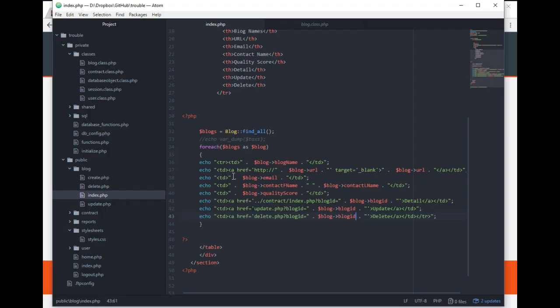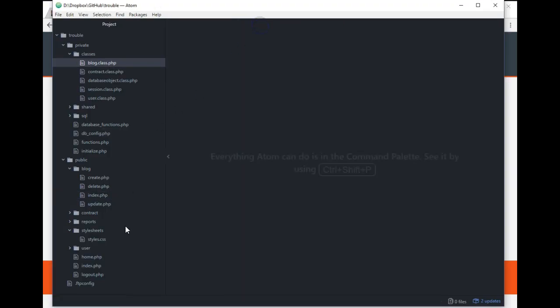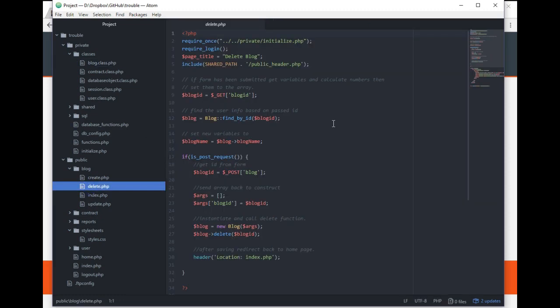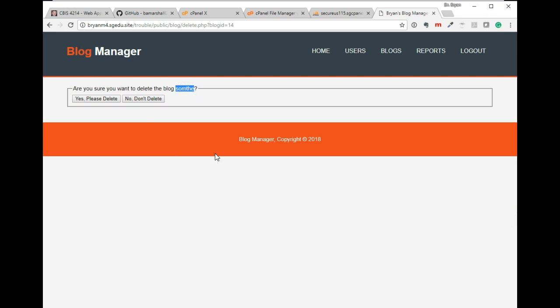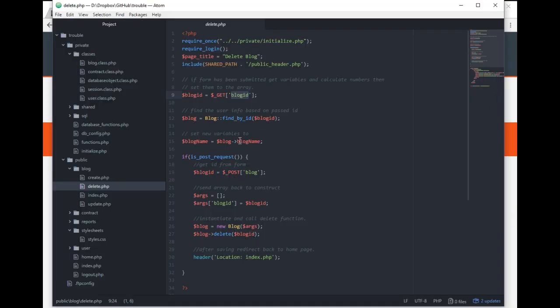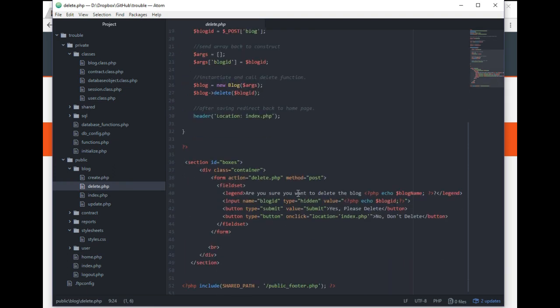So if we go back to our code, we're done with the index. We know that works. Let's open up blog delete. In blog delete, the code comes in, gets the blog ID, puts it into this blog ID, and finds it by ID. We have the find by ID, and we set whatever's in this array into blog. Then from there we get the blog name, and we know that works because the Sumna showed up. Right here it says, are you sure you want to delete the blog Sumna? So we know that works.